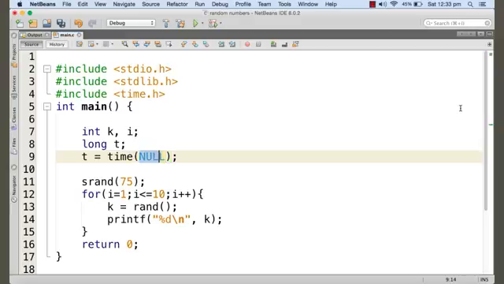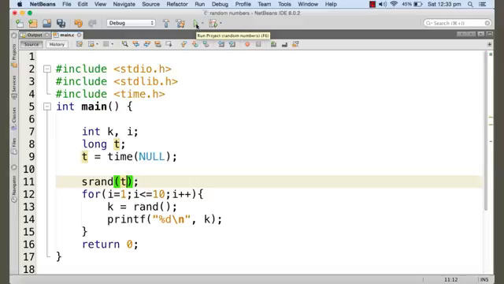So you just pass null here, and what the time function is going to do is return the number of seconds elapsed since the epoch. That means 1st January 1970 midnight. So each time you execute, the number of seconds from the epoch is different. So obviously the value for t is going to be different. Now if I supply t, each time it's different, so the seed for the random number is different, and we are going to get a different random number series on each execution. I'm running the program.